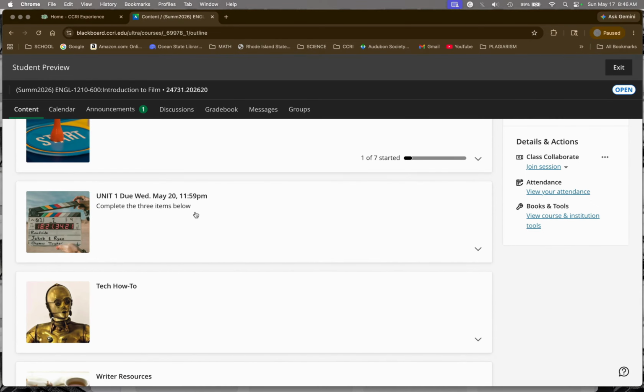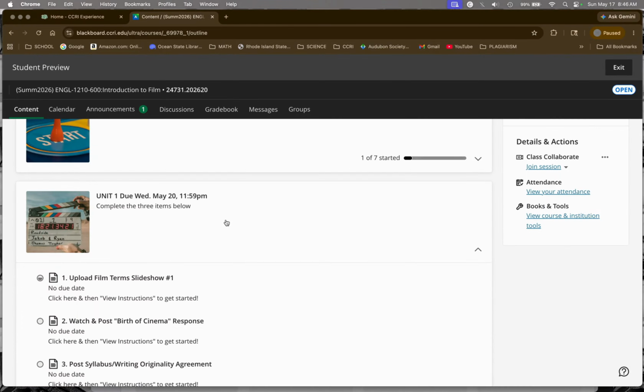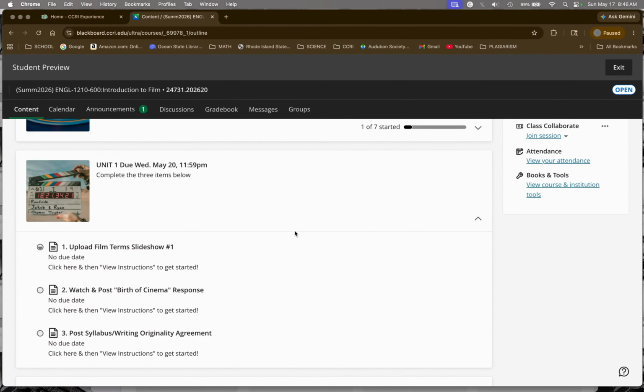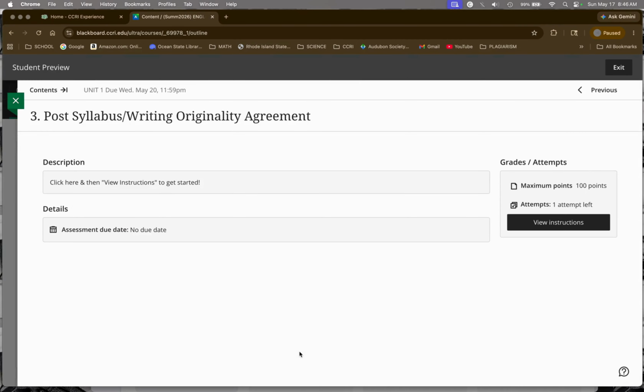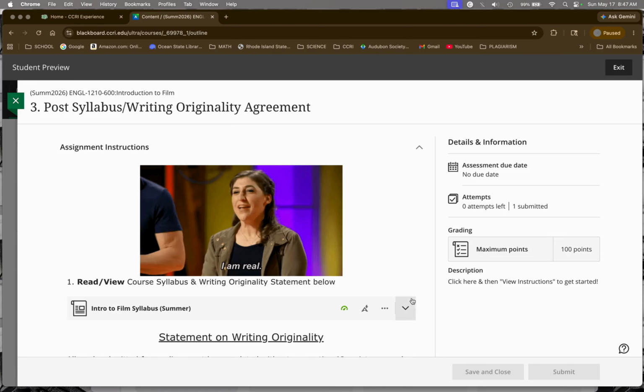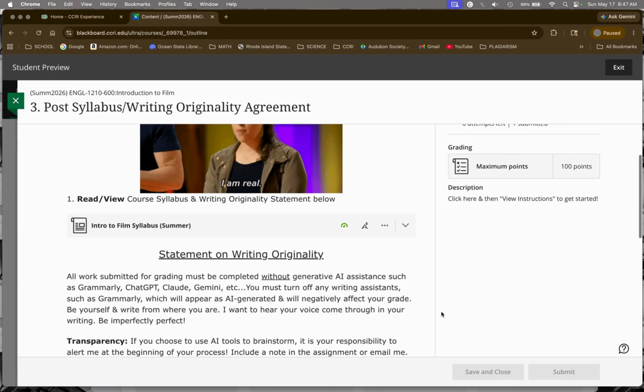Complete the 3 items below. So, okay, I'm going to have 3 things. Let's drop down and see what they are. I've got them numbered, and so you're going to go 1, 2, 3. In general, you're going to be typing into a field, or you're going to be uploading a document. Now it's a little goofy in that they give you nothing here, and then you have to continue with view instructions. It seems like an extra step, but that's just kind of the way it is, okay?